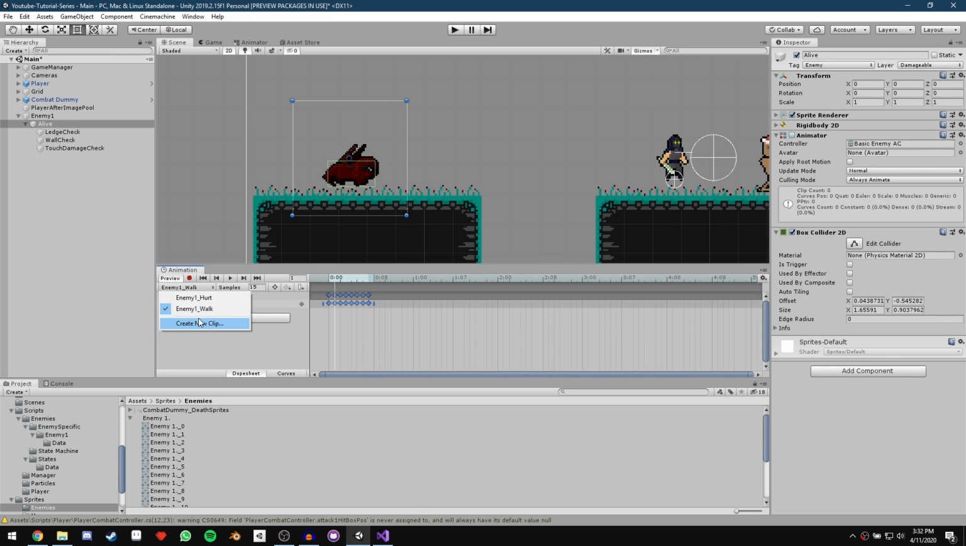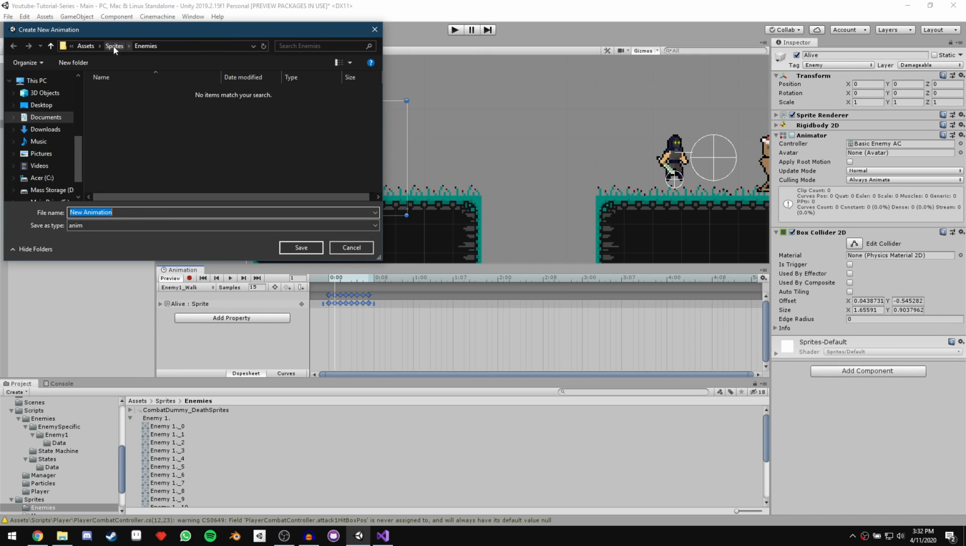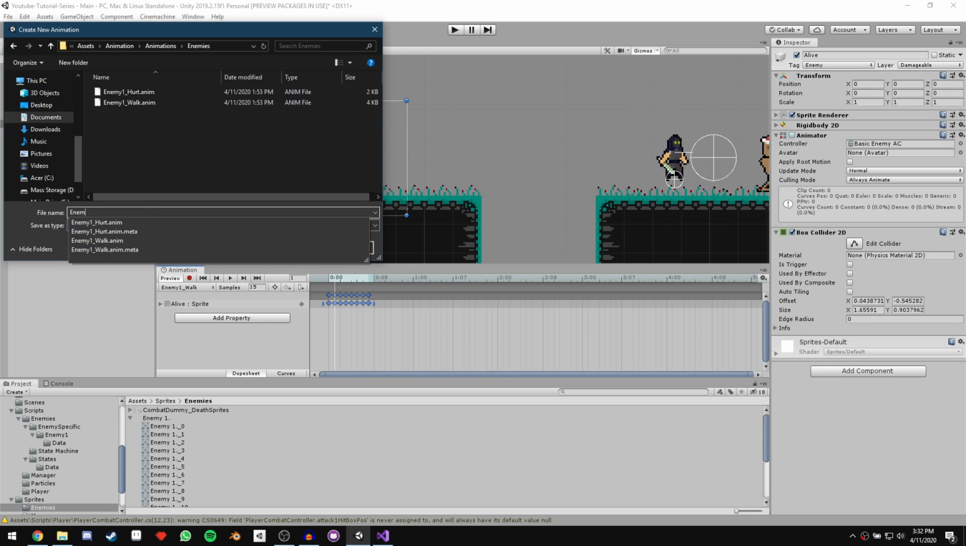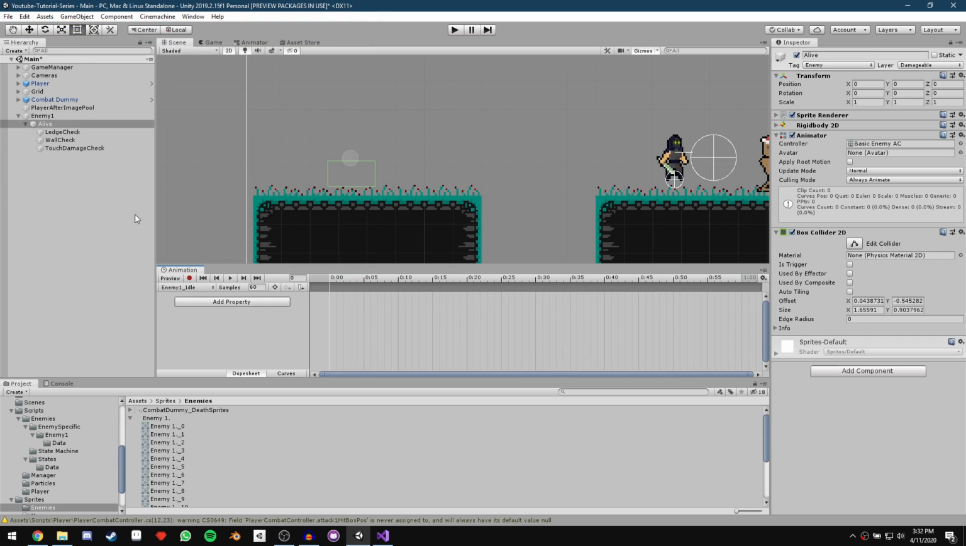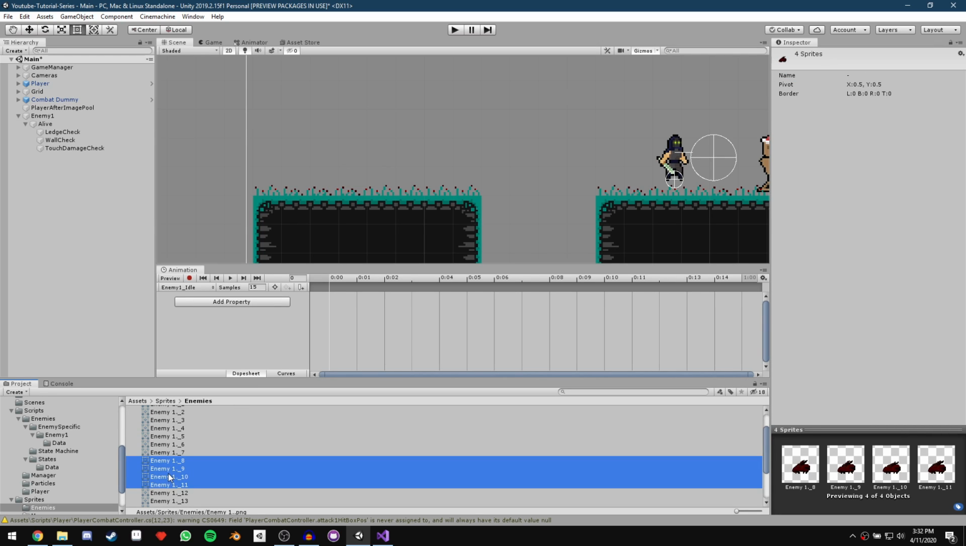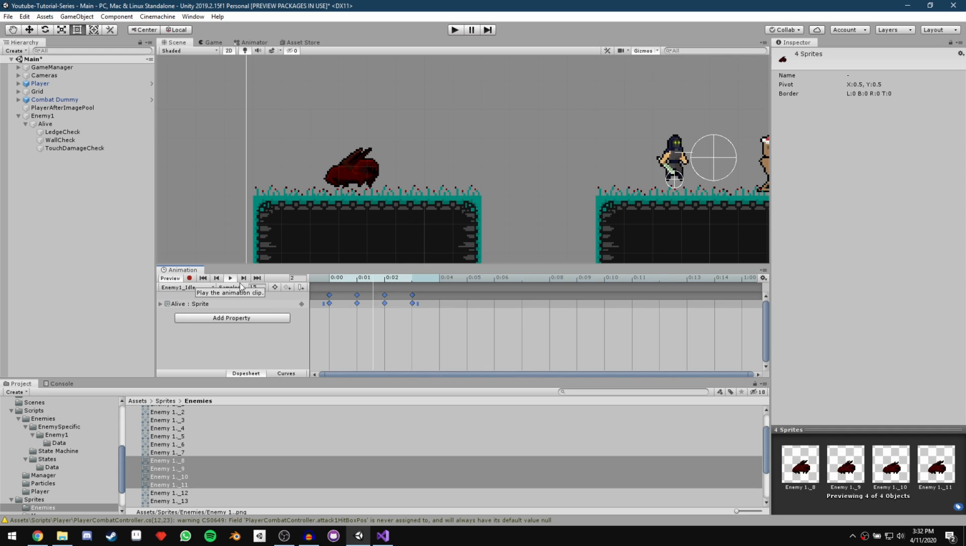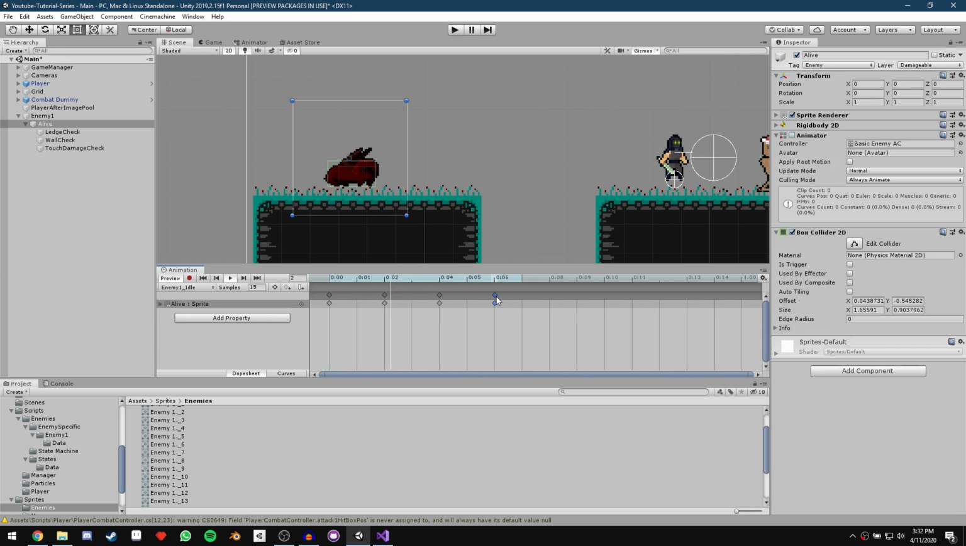Perfect. And then we're going to create a new clip in animations, enemies, and we'll call it enemy 1 underscore idle. Change the sample rate to 15. And now sprites 8 to 11 should be our idle animation. As you can see, that's a little bit fast, so let's just pull this so it's 2 frames per sprite. And now just copy and paste this last sprite so that one also lasts 2 frames. Cool, so now we have an idle and a walk animation.